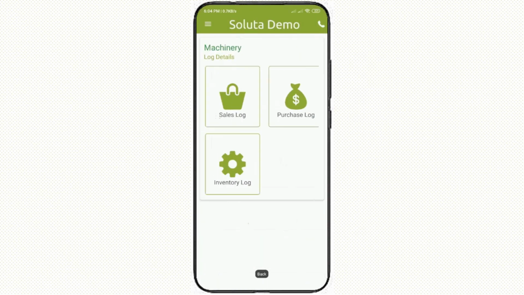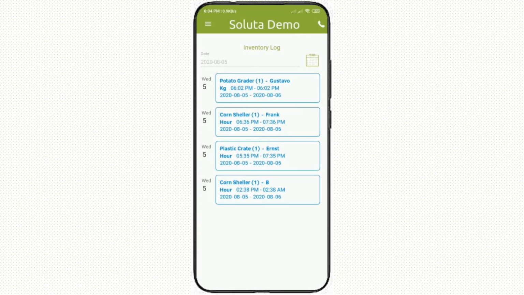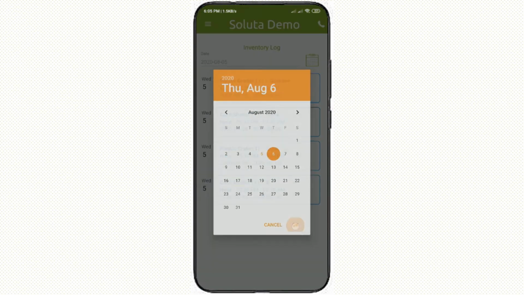The Inventory Log will show you all the scheduled rents of your machines, sequenced by date. You can select a specific date to see the machines rented on that day along with their timing.